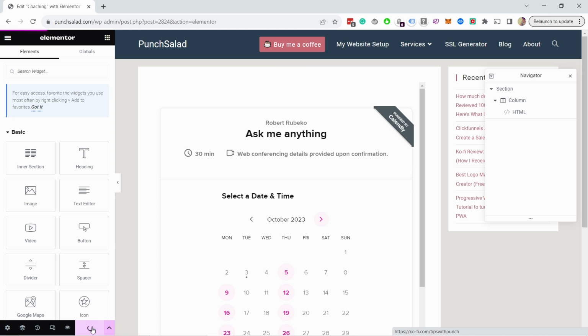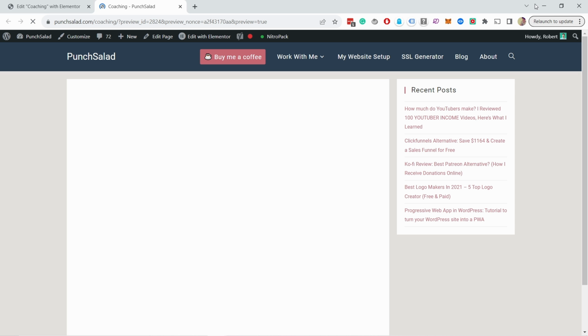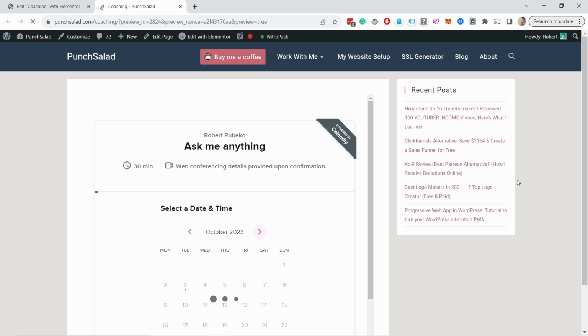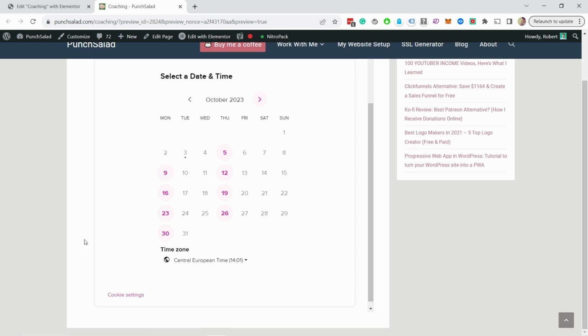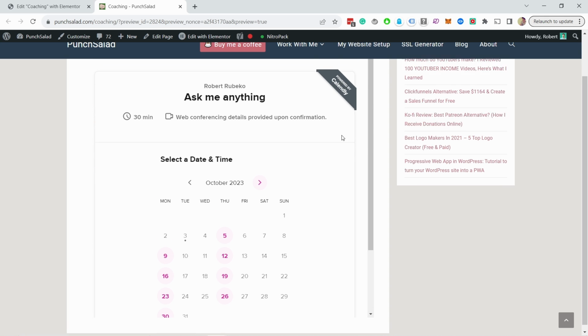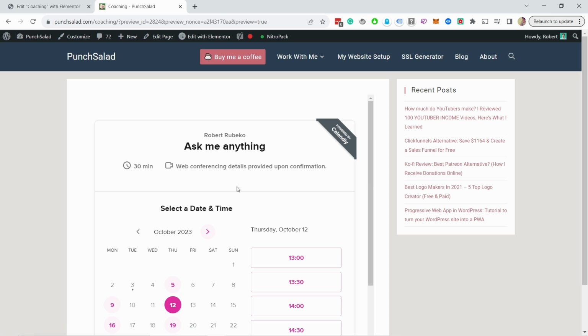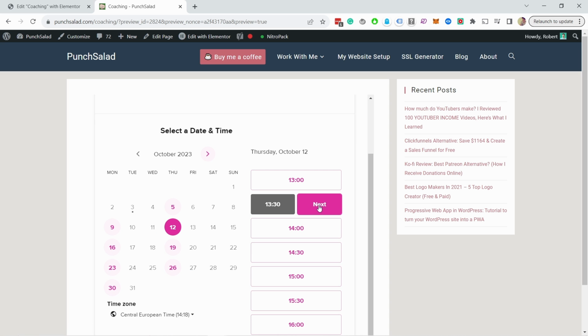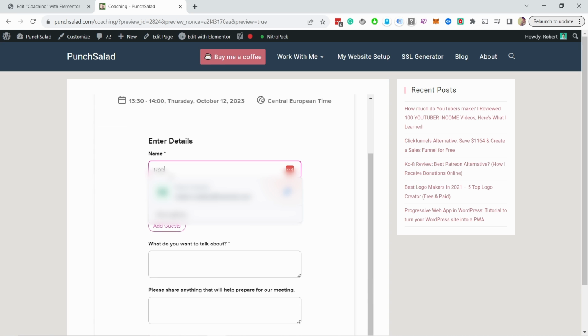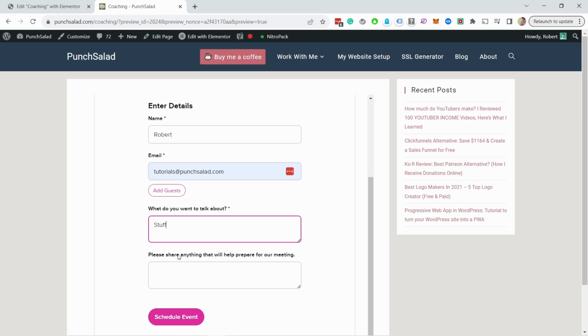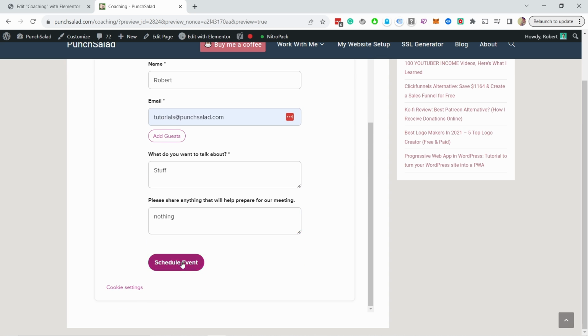So if I update it and then preview the changes, you'll notice this is my website with my header and things like that. But now I have Calendly embedded here. So it's super easy that way. Let's test it out. Let's say next Thursday, or in a week Thursday, I'm going to just schedule a meeting. Next, I'm going to add Robert. Here I'm going to add my other email address and then schedule an event.